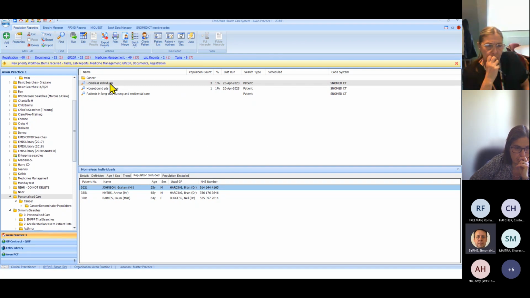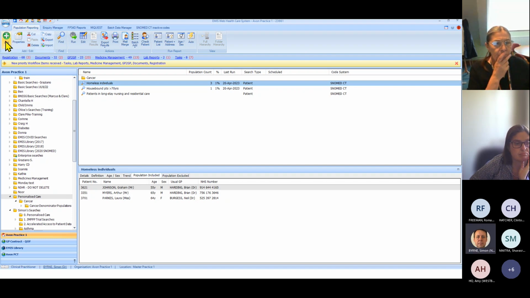Okay, so before I go on, are there any questions? Any questions? Okay, fantastic. So what I'm just going to do there is to demonstrate how you can add a number of codes and then specify an order in which the search will find the codes. So we saw that in the homeless individual search where there are quite a few codes around homelessness, but then it specified that the latest code should be that the patient was homeless or a sofa surfer. So what I'm going to do is create a new search.